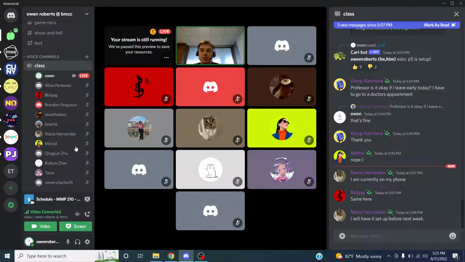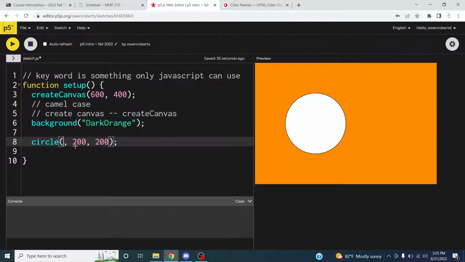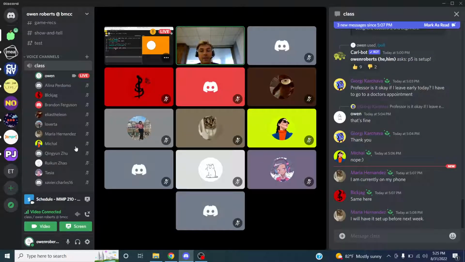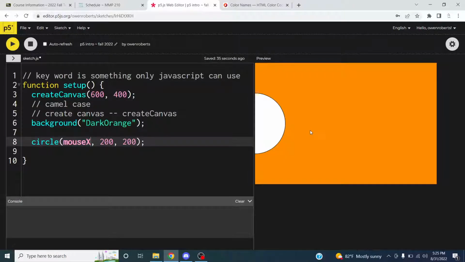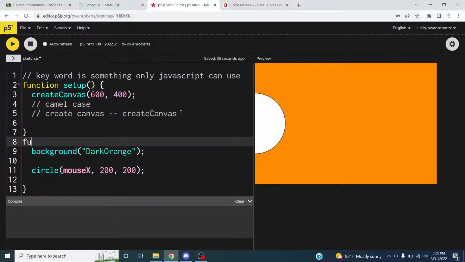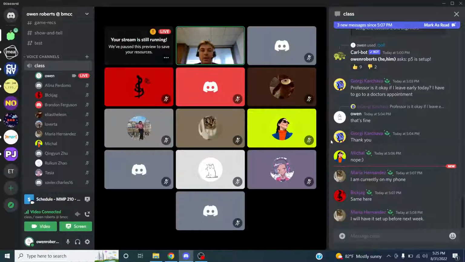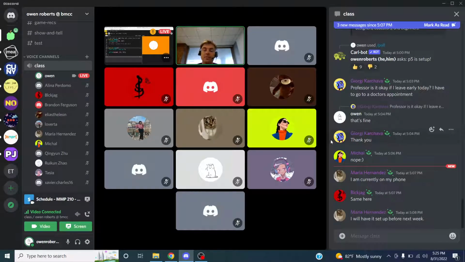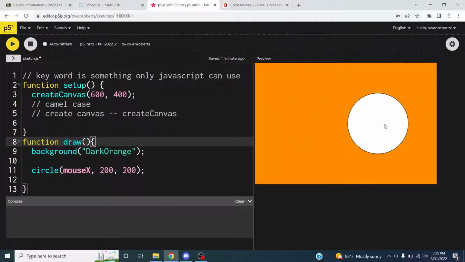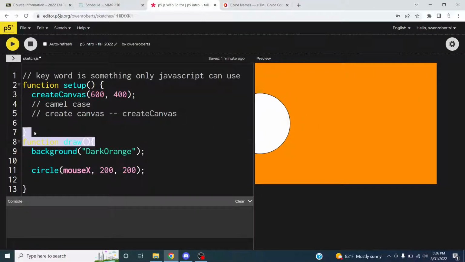Eventually, I'm just going to show you guys something really quick. Eventually, we'll make this stuff interactive. So if I put mouse X here, that's a variable used to track the mouse. Oh wait, I'm not drawing. Whoops. Okay, I'm just going to do something real quick, and then I'll come back to where we were. Okay, so now I can actually move the circle with my mouse. So it's pretty easy to get something interactive pretty quickly using P5. But I'm skipping a little bit ahead.